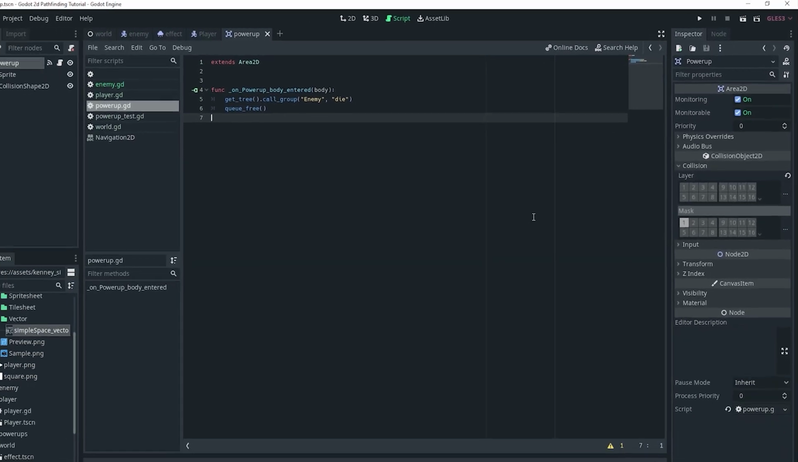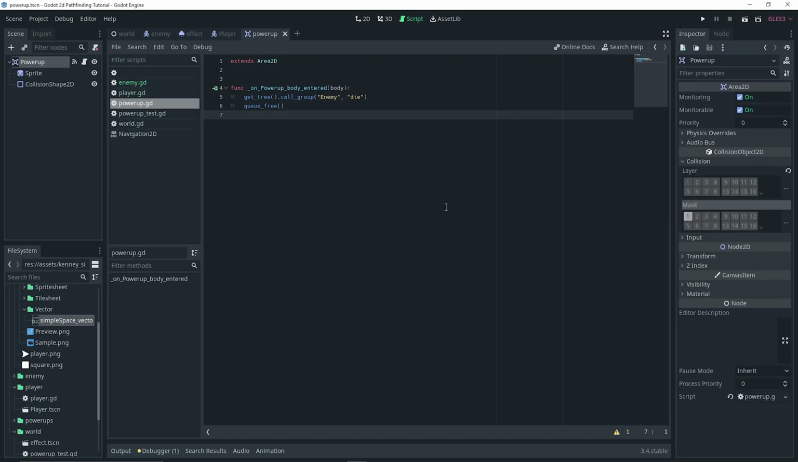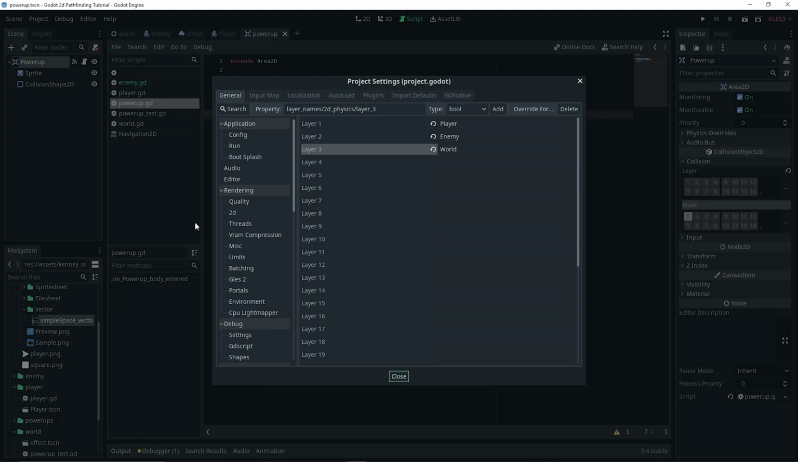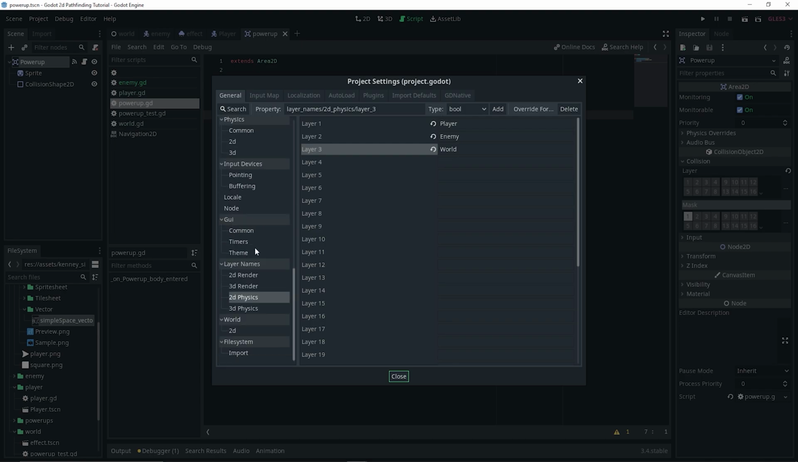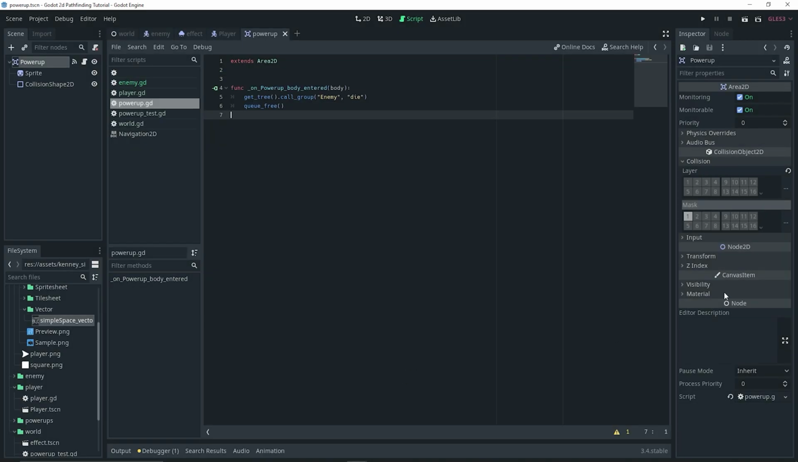If you don't know how to set up the collision layers there, you just have to go to project settings, scroll down, and there's an option called 2D physics, and then there's also 3D physics. 3D is for a 3D game, and then you just define the names there for the layer.